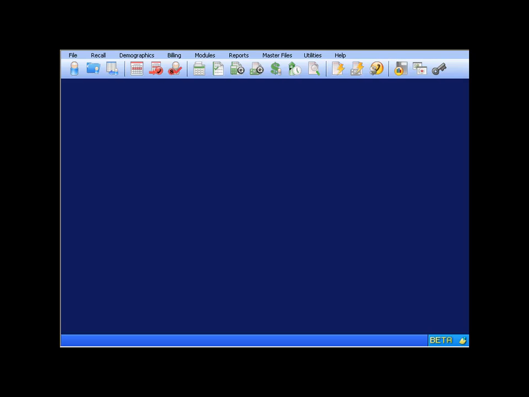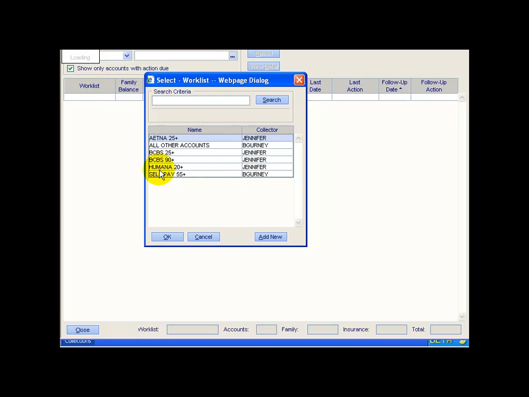This is a quick tutorial of how most offices would use the Collections module. They're going to click on their Collections icon and identify a work list. They'll end up selecting their work list. For our situation, we're going to select Humana 20+. I'm going to double click on it.